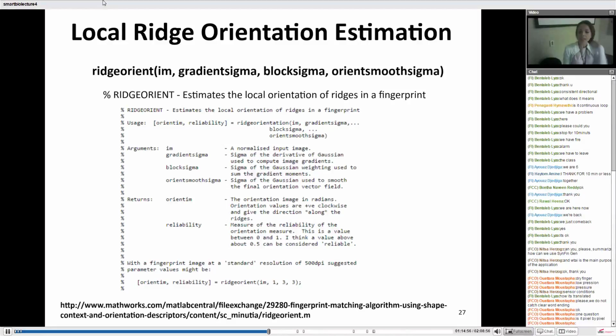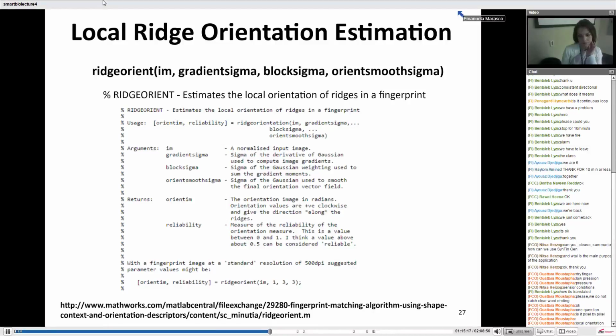Is it pixel by pixel? So what do you mean? Related to what? What is pixel by pixel? The question is about the local orientation estimation, the Stinger tool. Okay, the local orientation. Yes, we do.